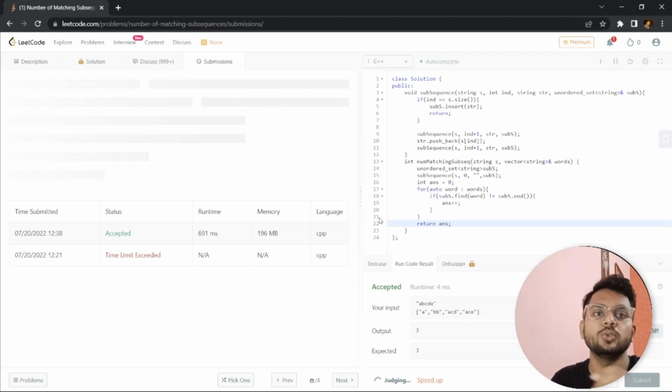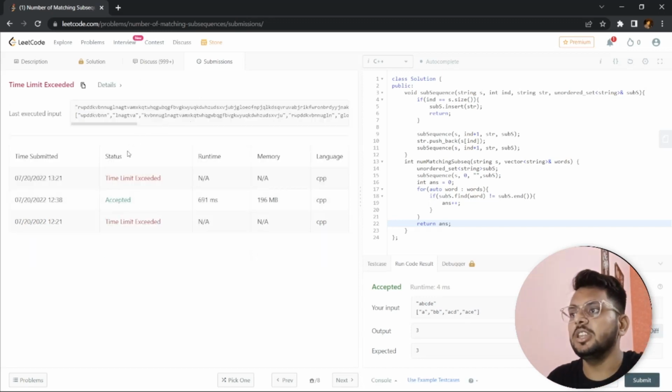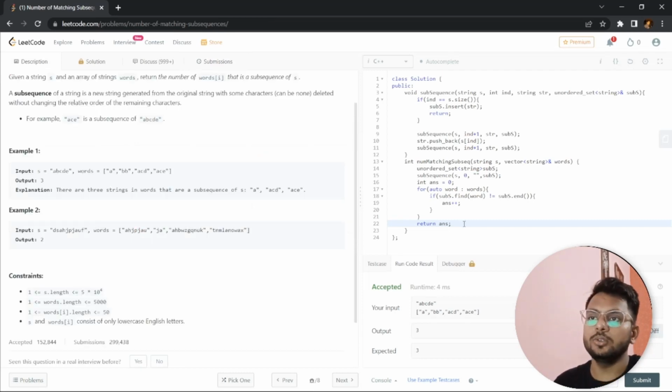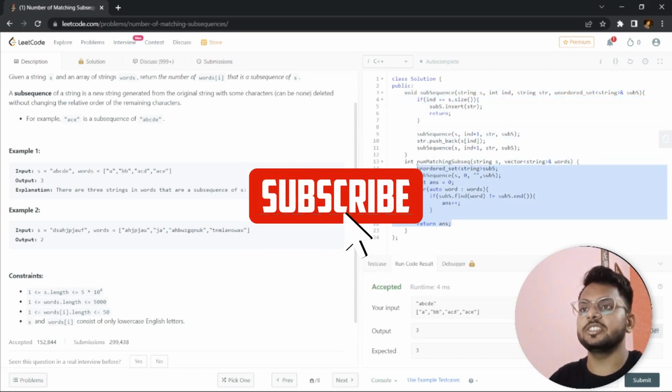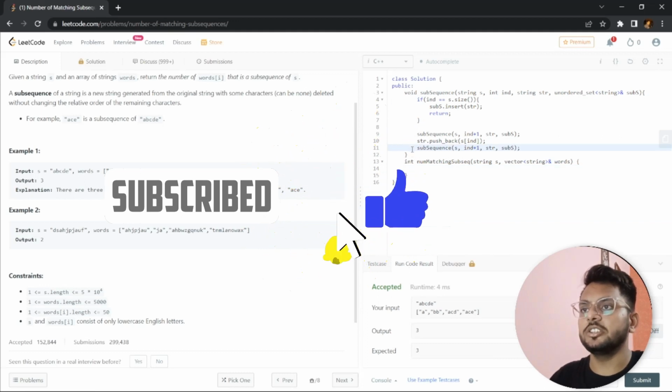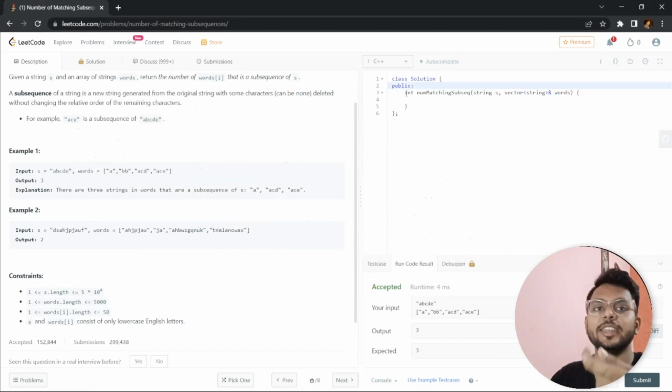So what do we have to do? We have to improve our solution. So how to improve our solution? Yeah, this will give a TLE. So now what we will do? Let's understand this. Let me just clear this out. You will get this code in the description. You can check out the code in the description, but for now let me just clear this. Okay, so what we can do? Let's understand that.